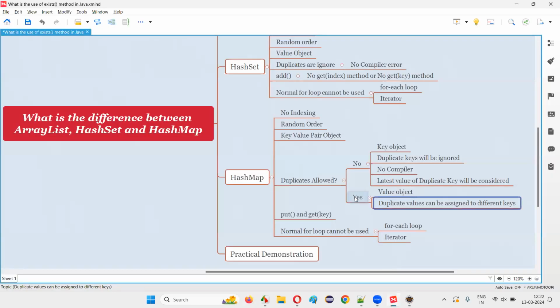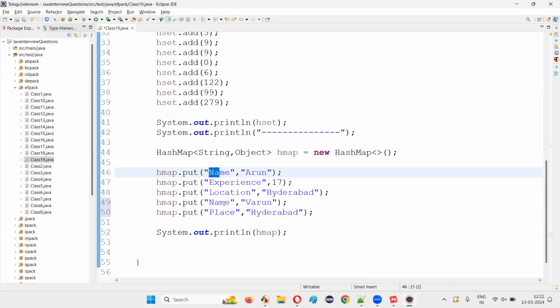That's the reason I told you, right? Value objects can be duplicated, but key objects cannot be duplicated. If you try to duplicate the key objects, the latest value will be considered here. Name Varun means only name Varun will be considered. Old value name Arun will not be considered. It will be ignored. Okay. Only duplicate keys are not allowed.